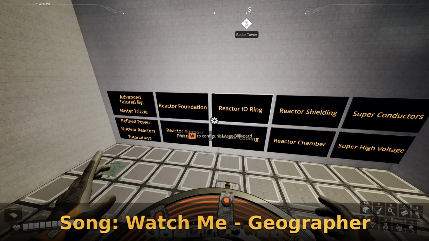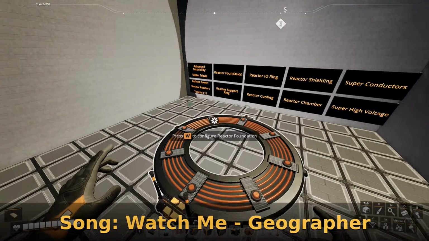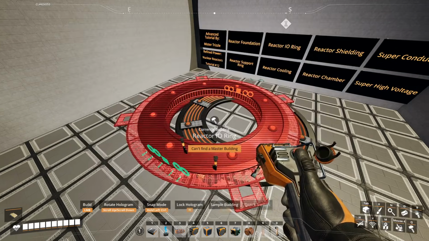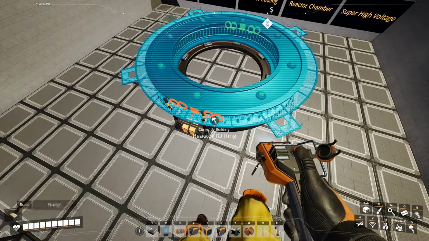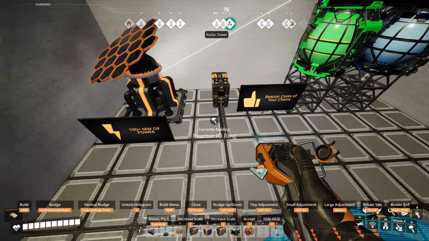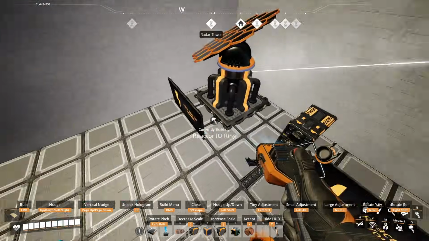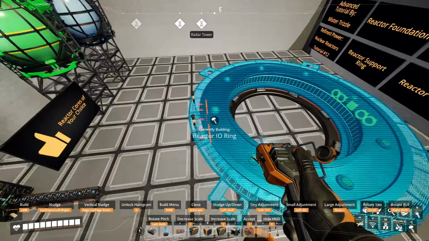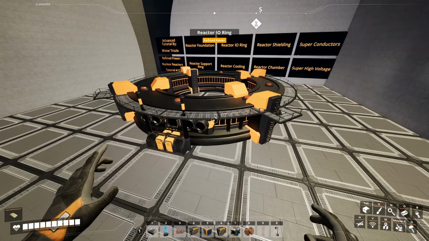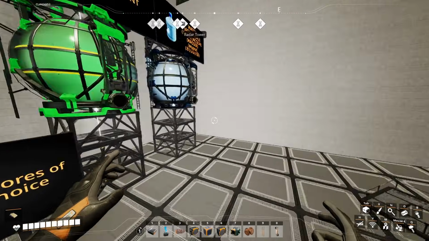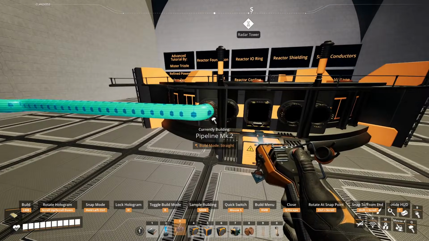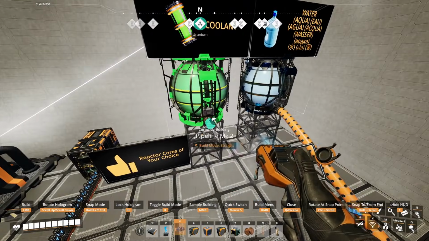I'm gonna show you the reactor IO ring. That's where we're gonna put all of the water, the coolants, the cores, and the power, but it's technically gonna be in the back here. So here we go. All right, so the IO ring is connected. Let's go ahead and connect some water. And then we're gonna connect some coolant.